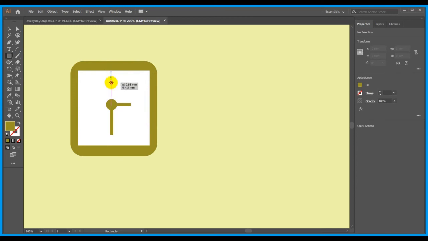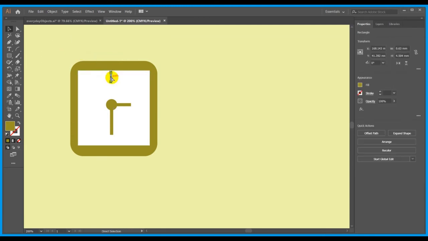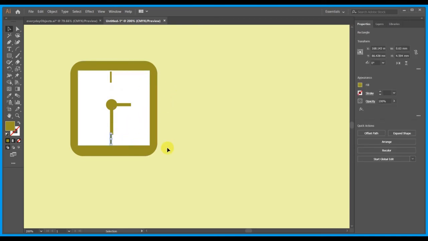Select a rectangle. I'm going to draw the main points for the numbers. Okay, so that's 12 o'clock. Control C, Control F. Use the arrow key and the Shift key to move. I think I need to reduce this. Okay, I'll reduce it.